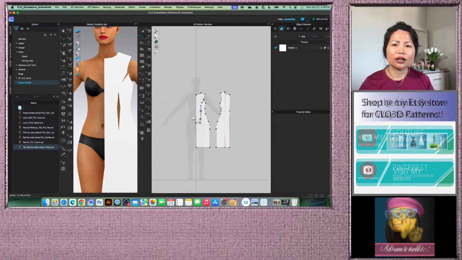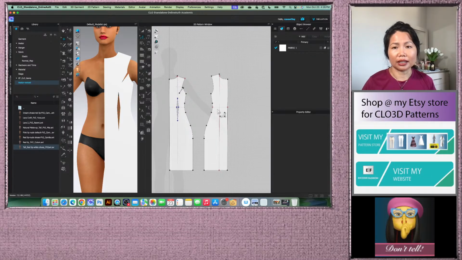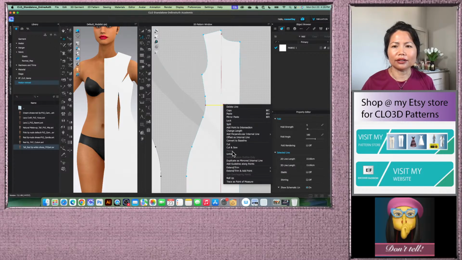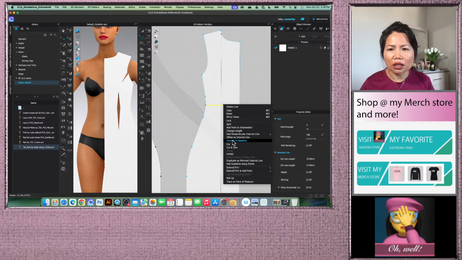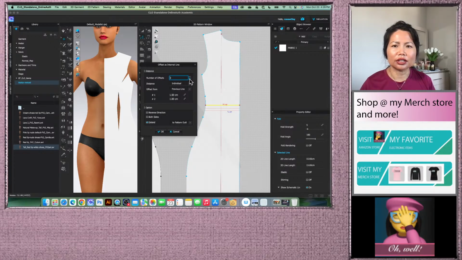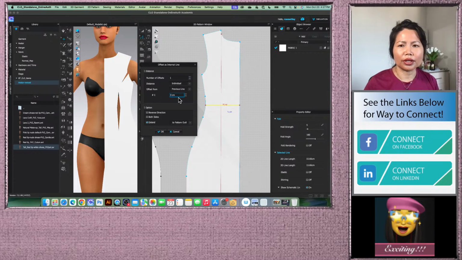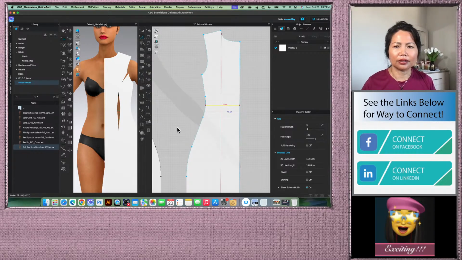Alright, so now we are going to create the dart for the back. We want to drop this down on the back, so I'm going to create another internal line here and change that to just 1. And we want to reverse. Nope, we don't want to reverse because we want this lower. So let's go for 3 centimeters and then click on OK.